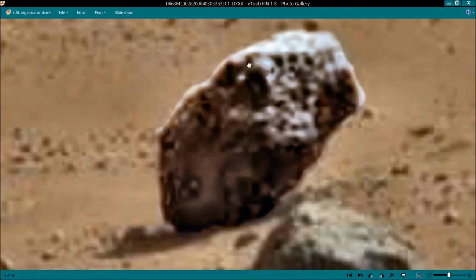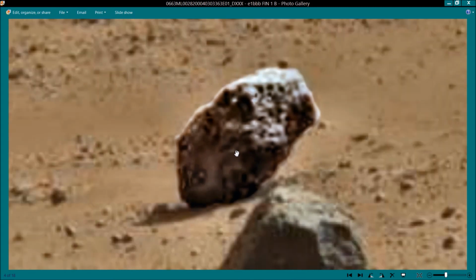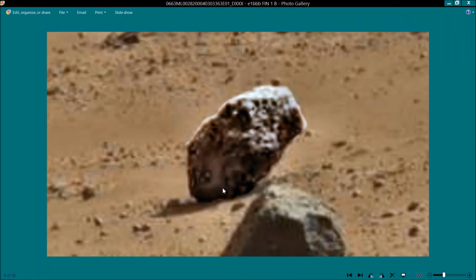I've brightened up some of this to bring out some of the detail around the eyes, and I think that's pretty cool. Could be carved, could be a fossil, who knows what it is really. It could just be a rock, but look at the way it's leaning. It seems to me like there must be something underneath it that's holding it in that position to stop it falling over.